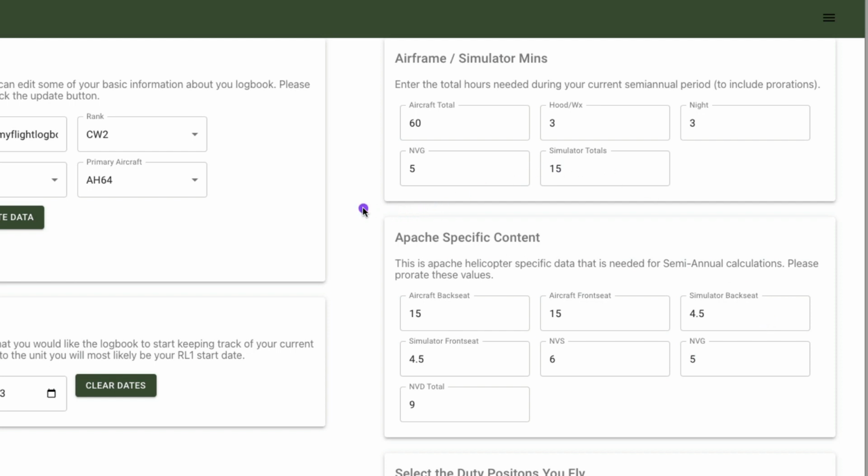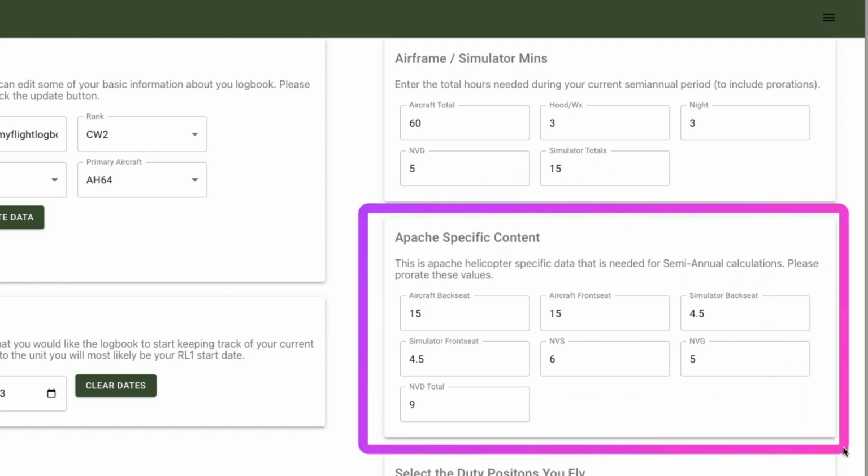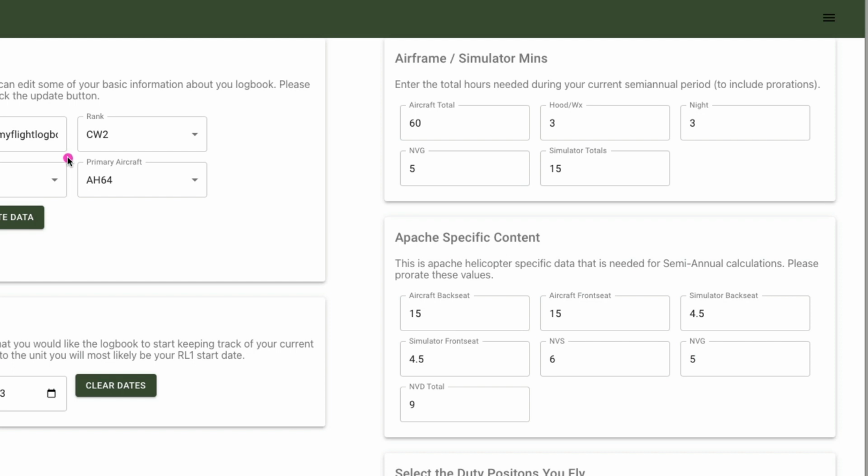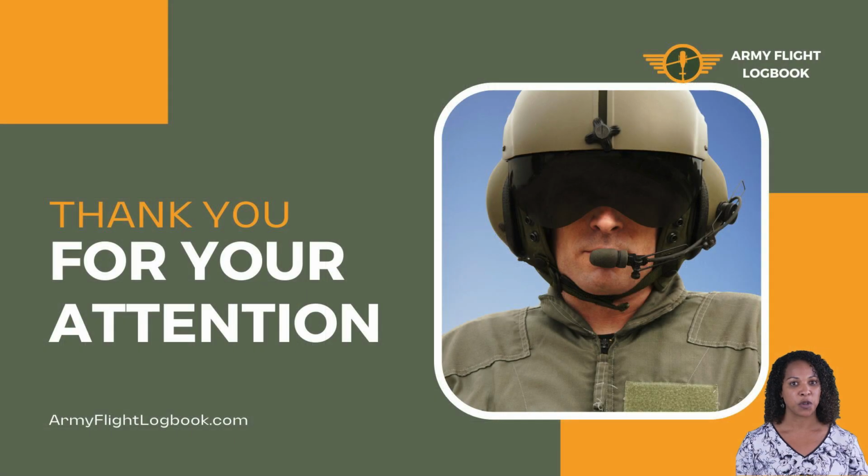Now don't worry, Apache pilots, we have an extra section for you. This last section is for the Apache-specific content. You'll only see this if you have chosen your primary aircraft to be AH-64, because Apache pilots have more requirements than other airframes. Hence, we had to include this section here. You will treat this the same as you did in the other sections and include any prorations. That completes our profile section tutorial.